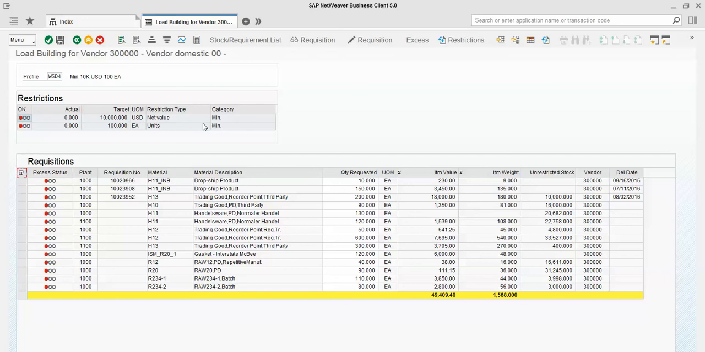In today's example, we're buying from an external vendor, and they have a requirement that we need to buy a minimum of $10,000 worth, as well as a minimum of 100 units. Again, this can be based on volumes, it can be based on weights. There's a multitude of restrictions that we can utilize to drive our business processes.